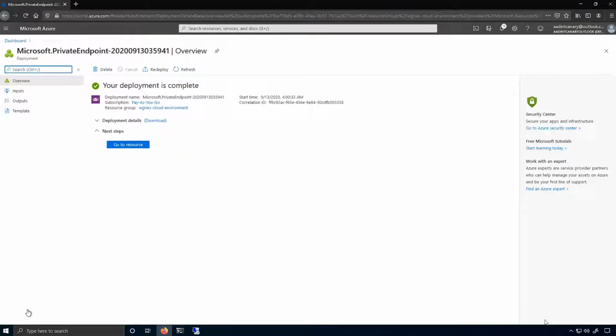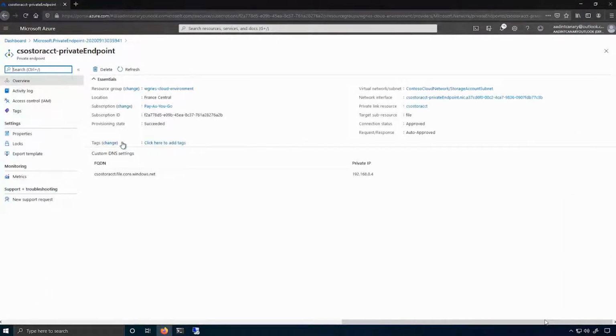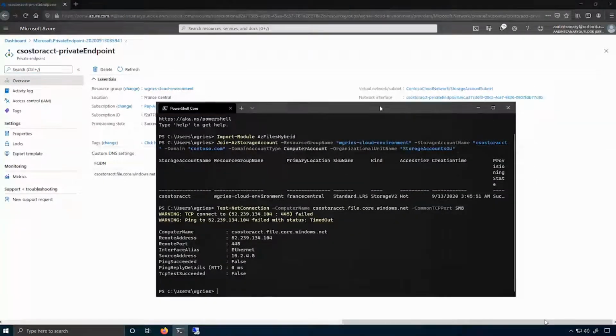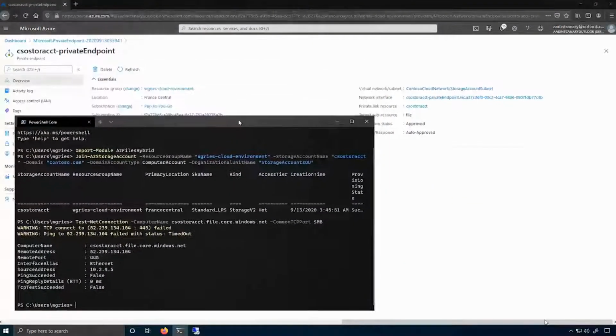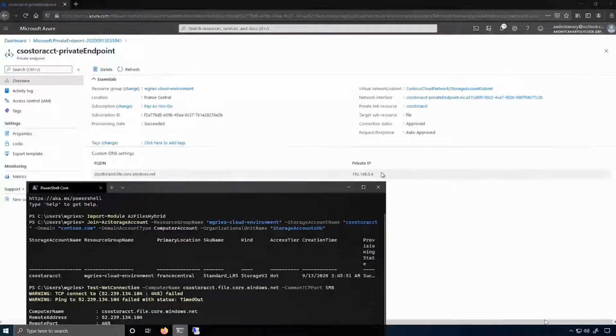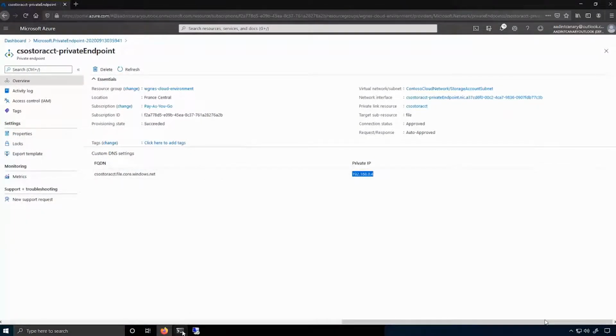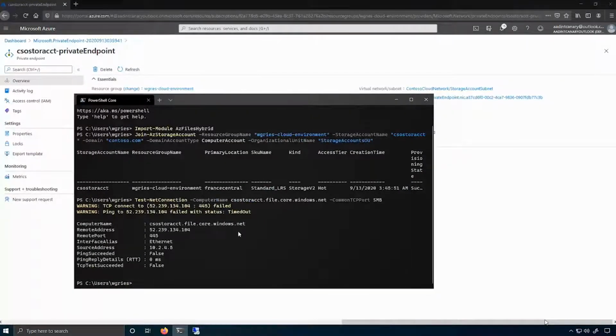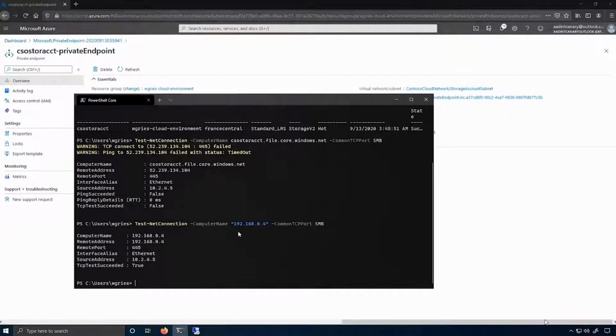So to demonstrate this, I'll go into my private endpoint resource, and I'll look at that IP address for my storage account. So let me just note that down. I'll do the Test-NetConnection again, and I'll supply the IP address instead of the computer name, and again, SMB. And you'll see that this time it actually succeeded. So that's exactly what I expected to happen. And so I know my connection is up and running.